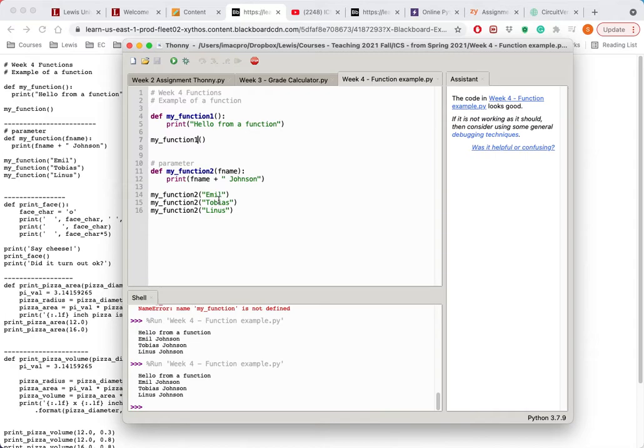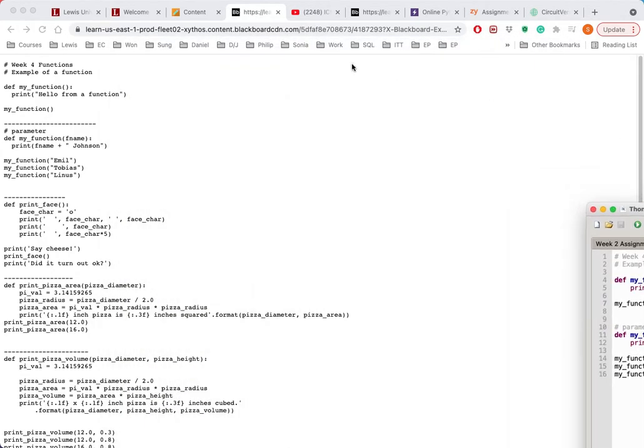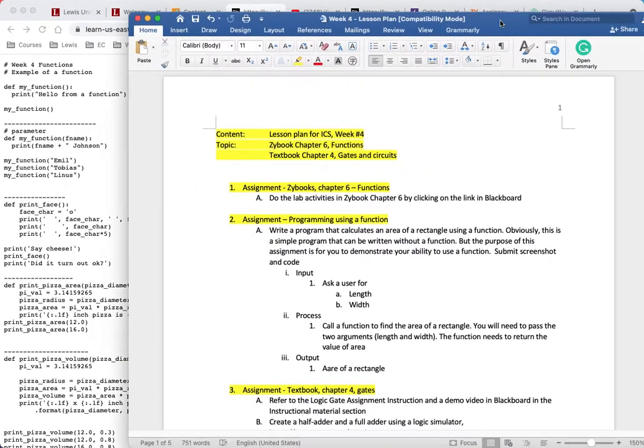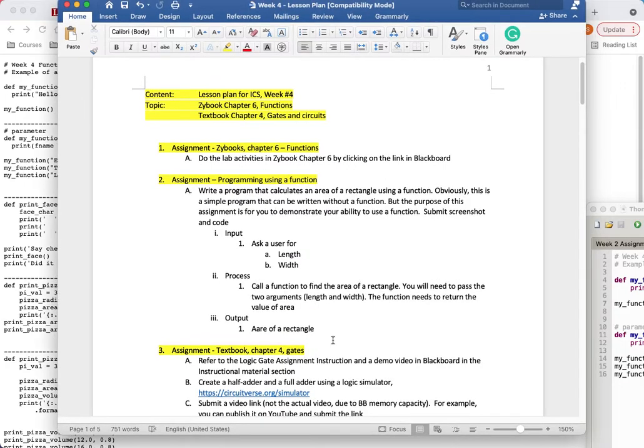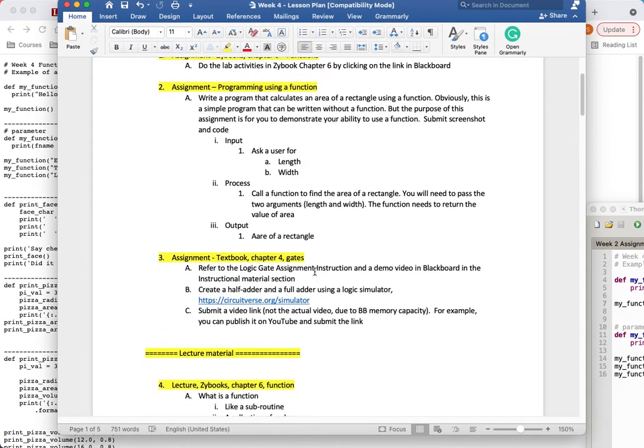All you have to do for the assignment is ask the user for the length and the width, and then output the answer for the rectangle. Let me put this on the side, and if I go back here, that's pretty much what this is. We know how to ask for things since we did that in the previous assignments. Now let me show you how to do the next item, and that is to design a circuit using gates.